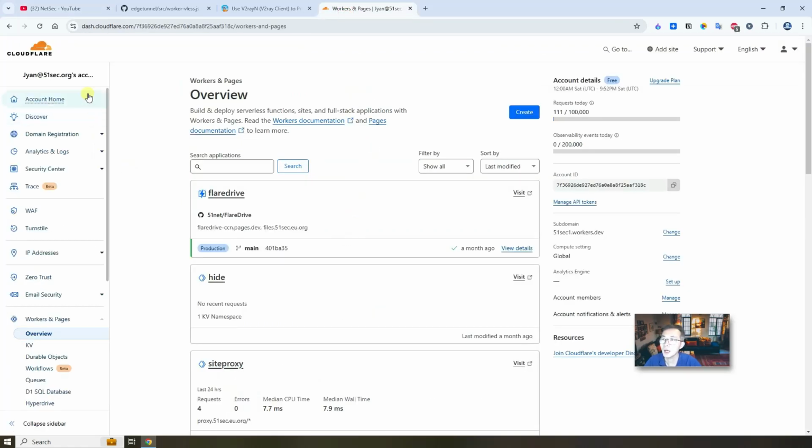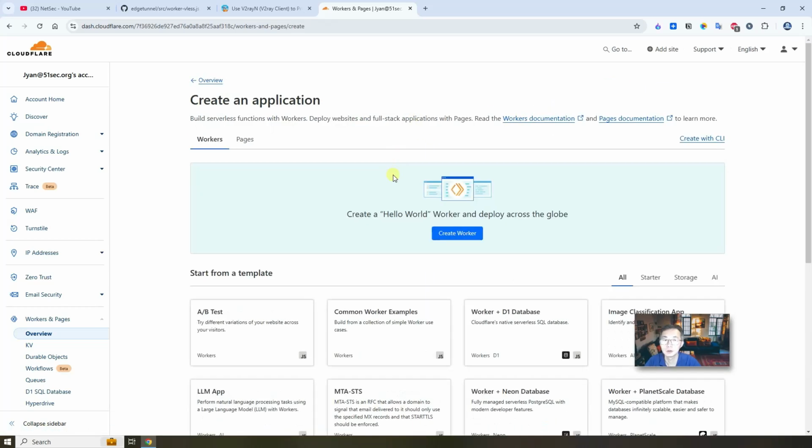Assuming you already have your Cloudflare account, what you need to do is go to your Cloudflare dashboard, then to the Workers and Pages page. As you can see, I already created quite a few workers under my account, which you can also find on my video channel to see what those workers are used for and how we can create them. Now we just need to create our new worker.